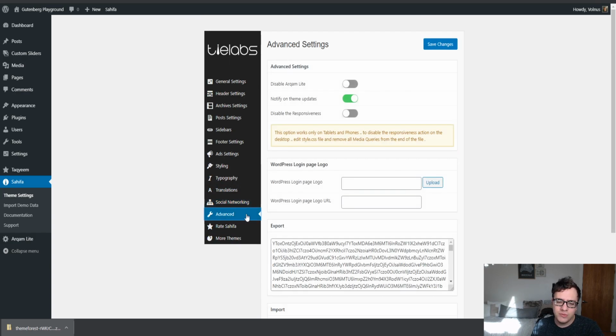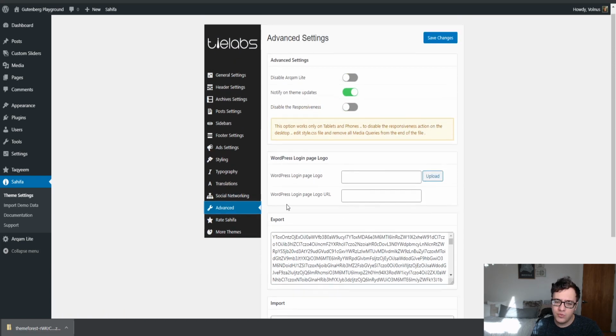The advanced section is mostly just diagnostic features. There's one cool feature where you can enable the logo for the WordPress admin login, which I recommend you do just so it gives your admin panel a bit of unique flair. Then you can disable RCam Lite. If you're not using it, you can just turn it off and it'll go away forever. You can notify on theme updates, and then you can disable the responsiveness, both of which you should really never do.